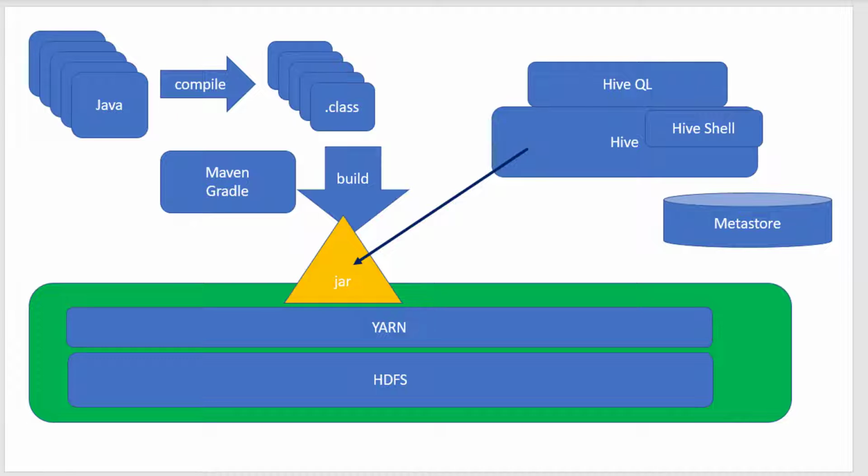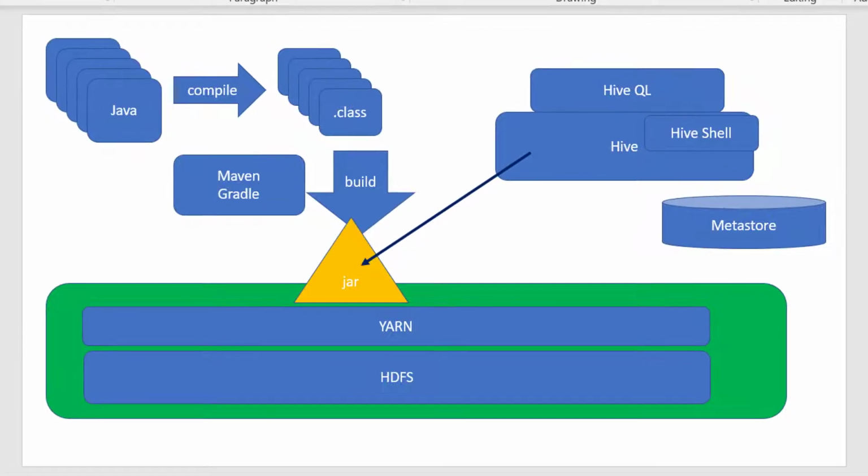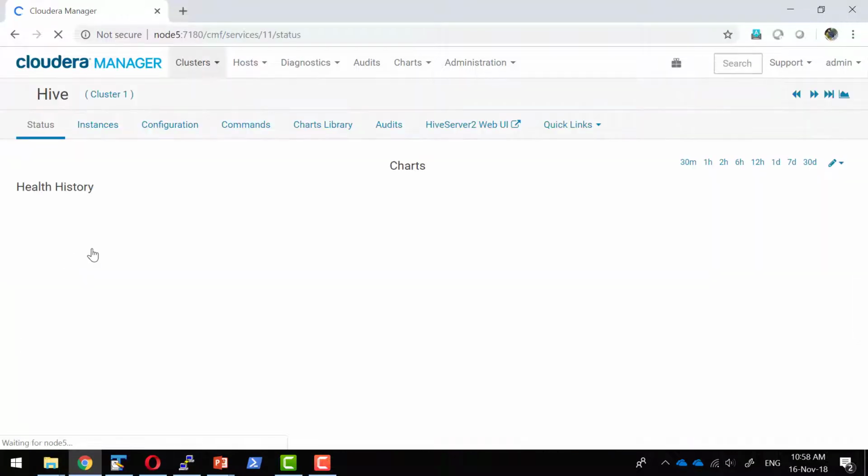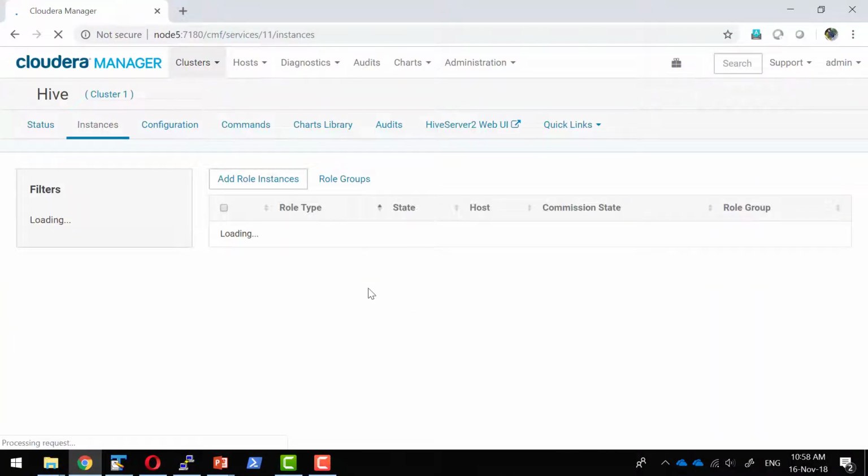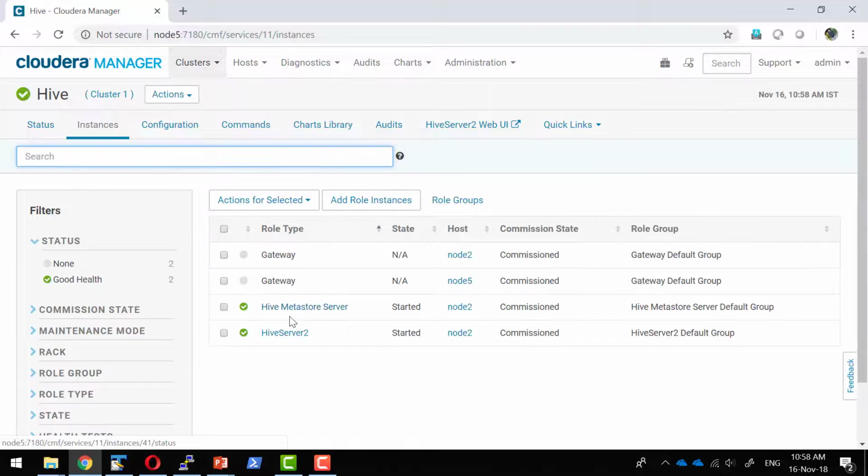Let us have a quick understanding of how Hive is organized within our cluster. Let me get into the cluster environment. I do have Hive installed. Within Hive, I have the Hive server as well as the Hive Metastore server that manages the metadata. Metadata means the structure of the data being managed within the HDFS and the location where the data is managed.